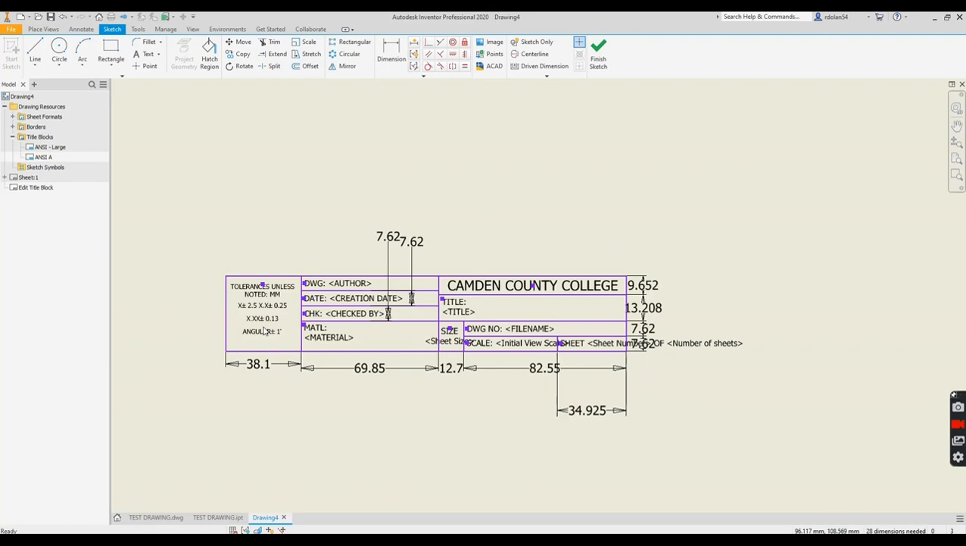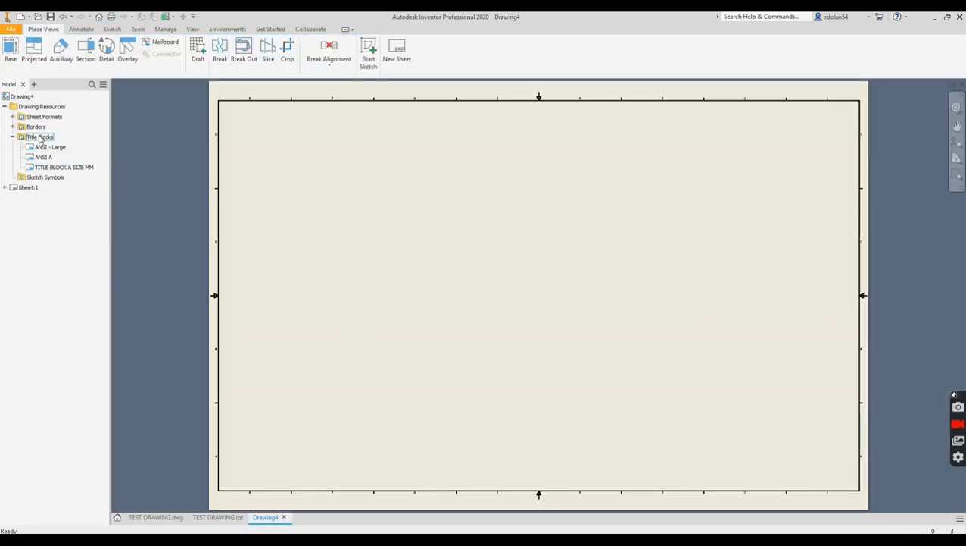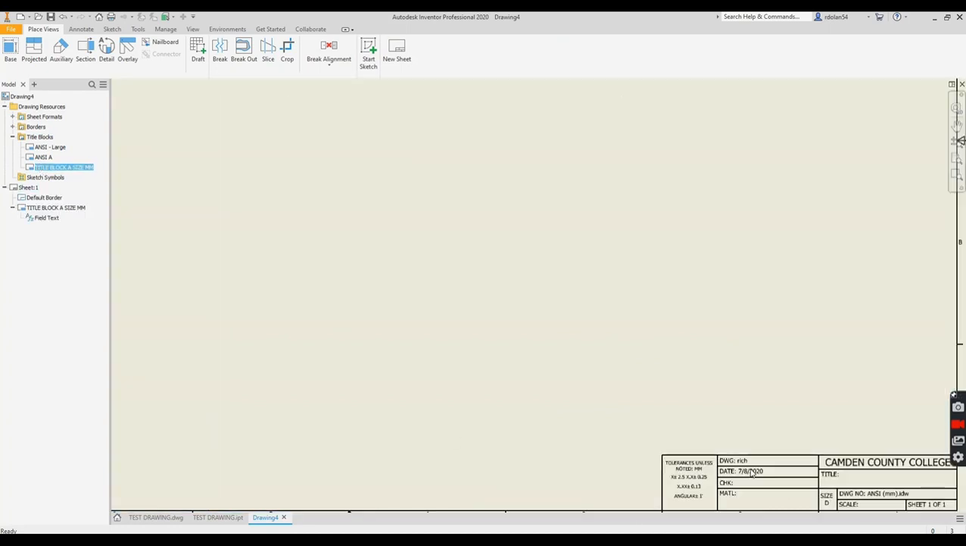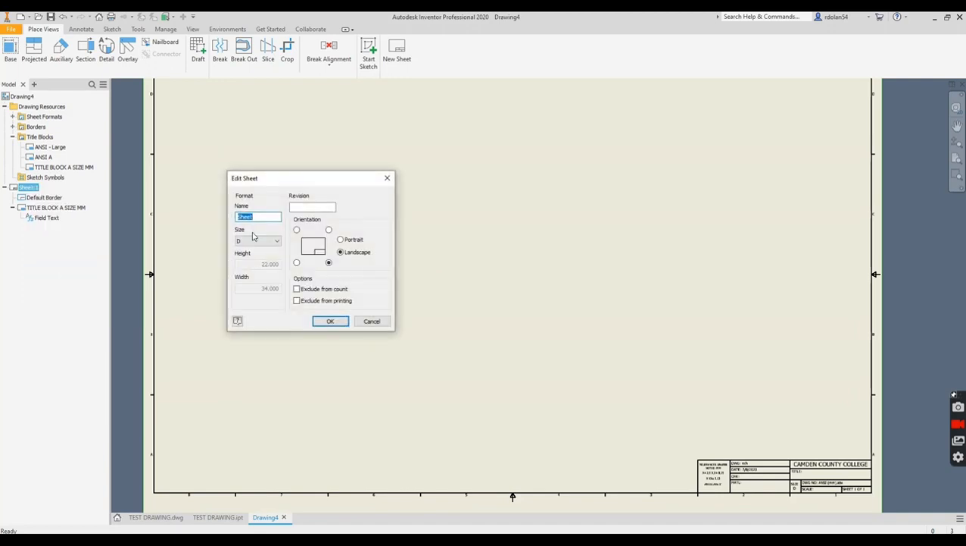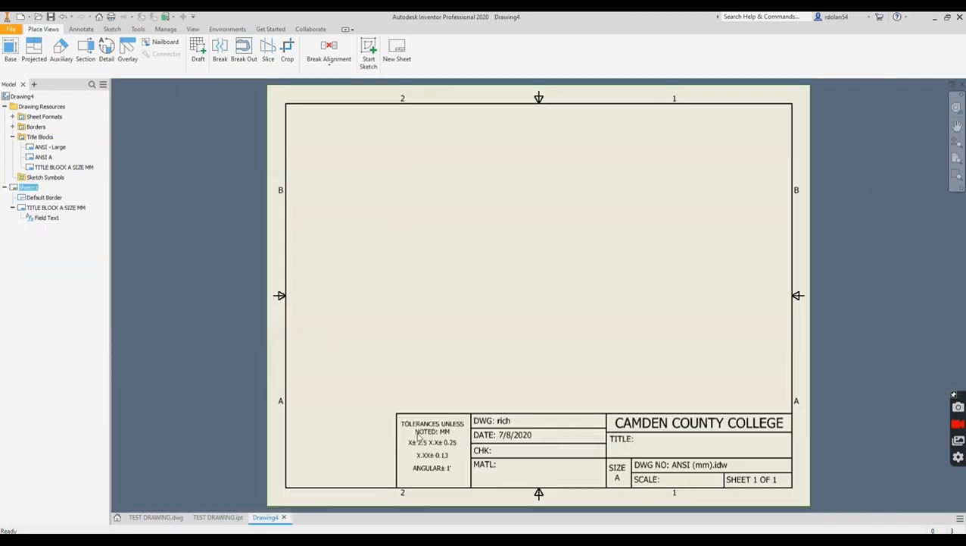All right, so now we have that done, and I think everything else is going to be the same. I'll pick Finish Sketch. I'll pick Save As, and I'm going to call this Title Block A size millimeters. Pick Save. Back to here. Double click on there. There is our size. I'll change my sheet to an A size. Now I have my millimeters.